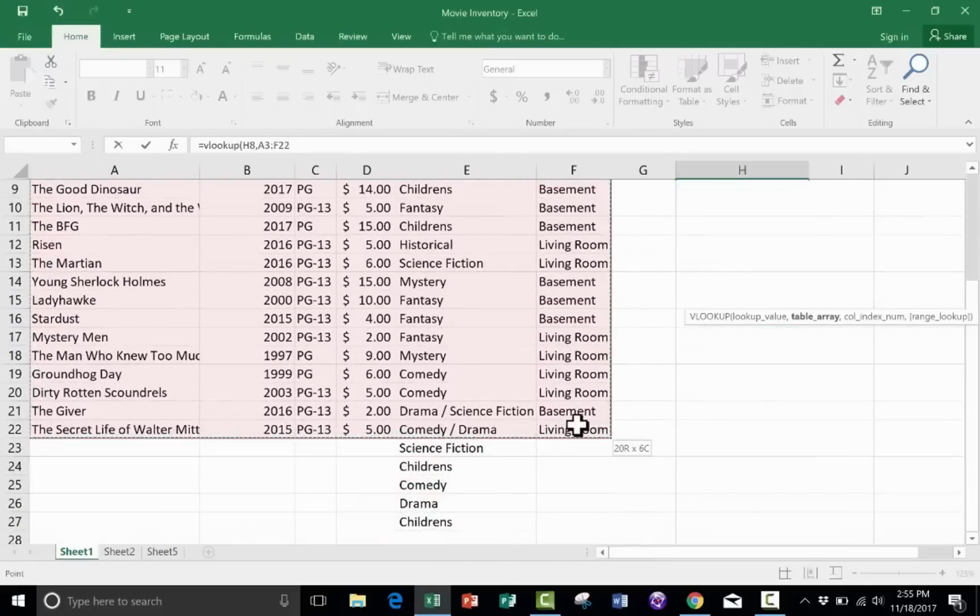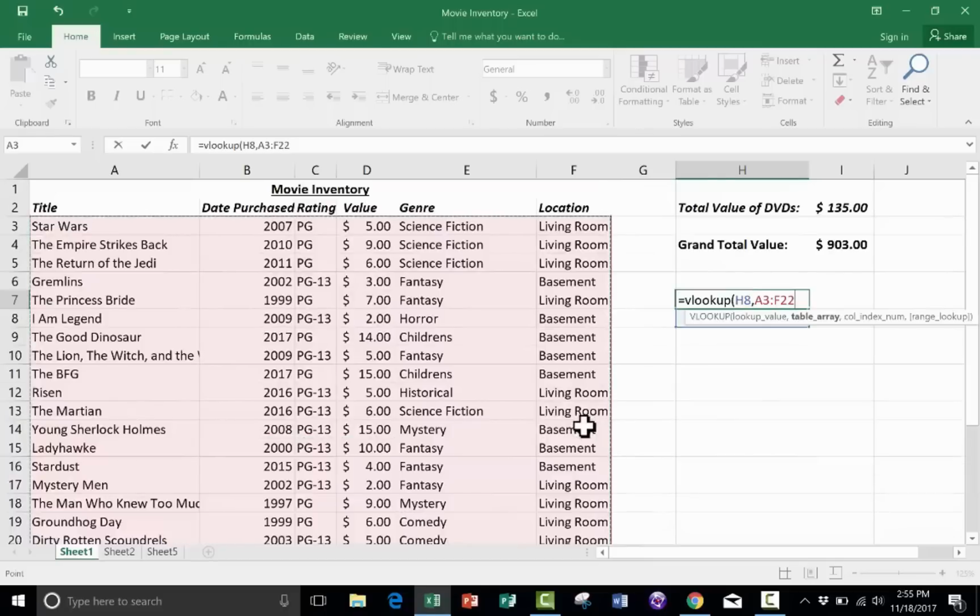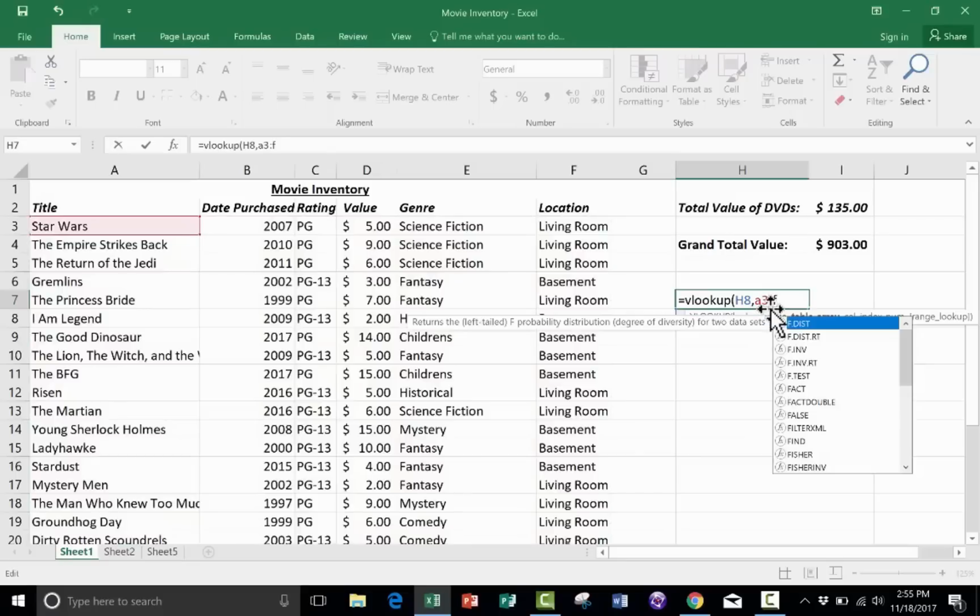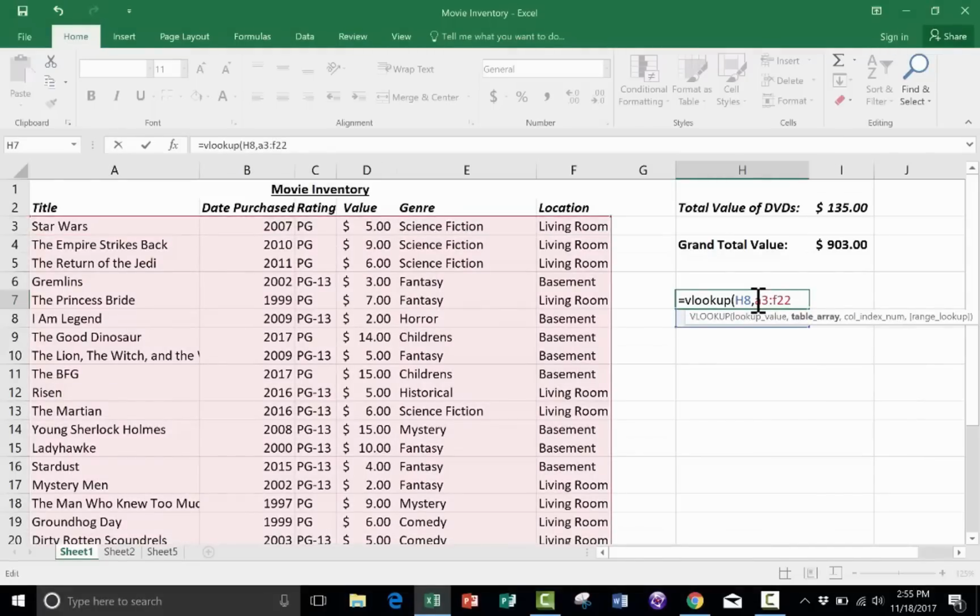Now that's really easy when it's such a small spreadsheet. But imagine a giant spreadsheet, like I asked you to pretend that this is. In that case, it wouldn't be practical to click and drag. So that's okay. You could just go in and type A3 through F22, and that's indicated by a colon, :F22. Okay, great. So I've done the first argument and the second argument, now on to the third argument.